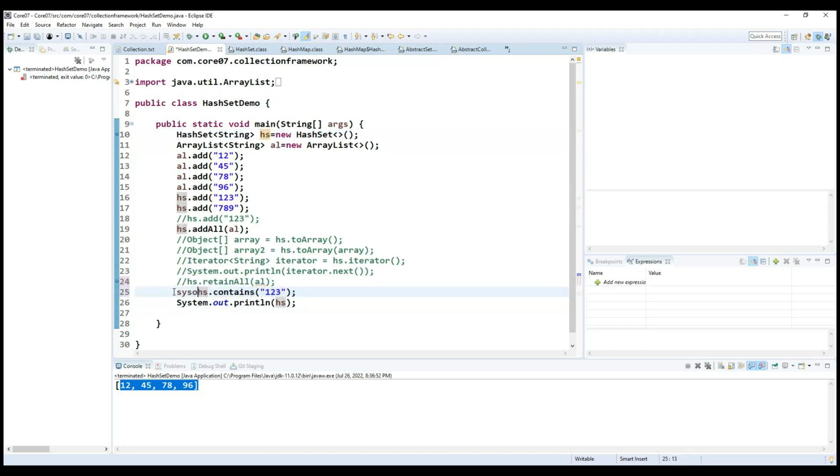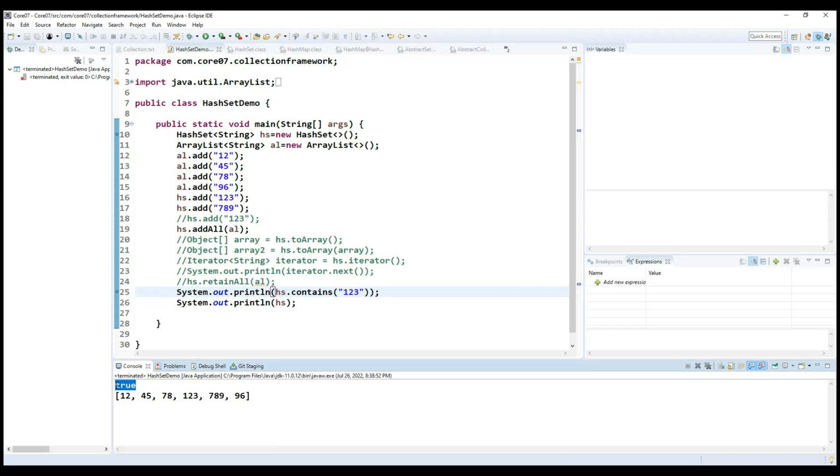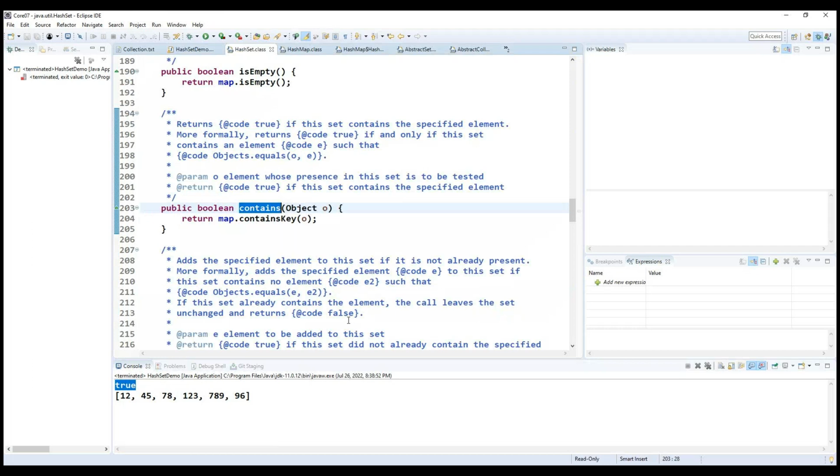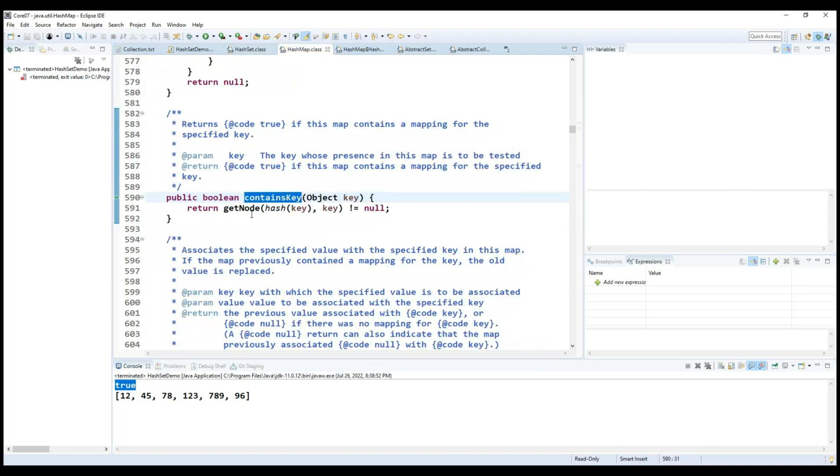So for example, I'm going to print this. Now if I print this, it is returning true. Here you can see it is trying to return true. So how is it implemented internally? Now we'll identify this. You can see map.containsKey. Internally we are calling one of the HashMap methods called containsKey. Now here we are calling getNode.